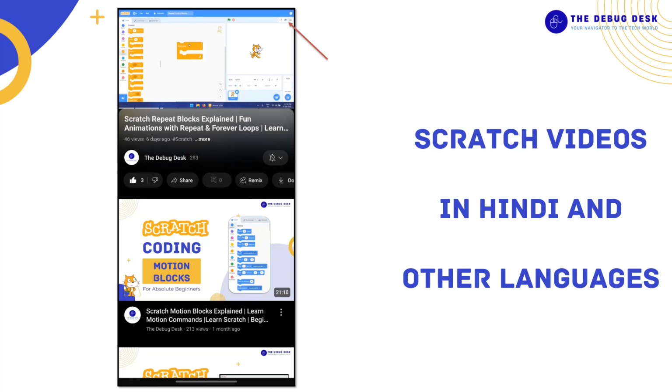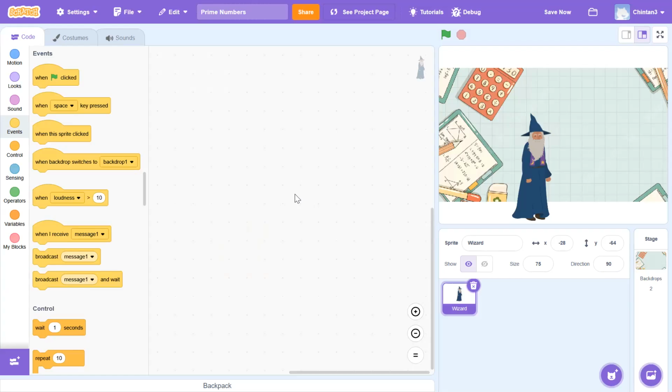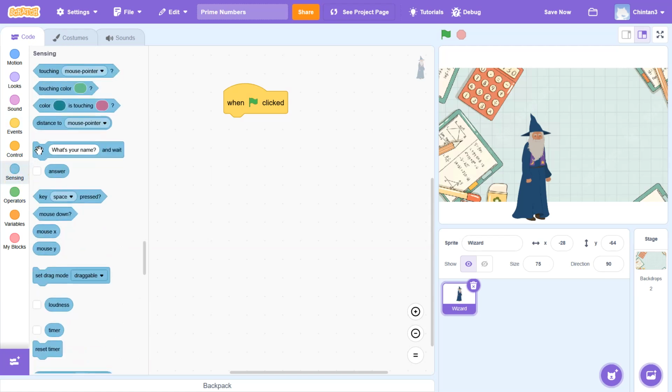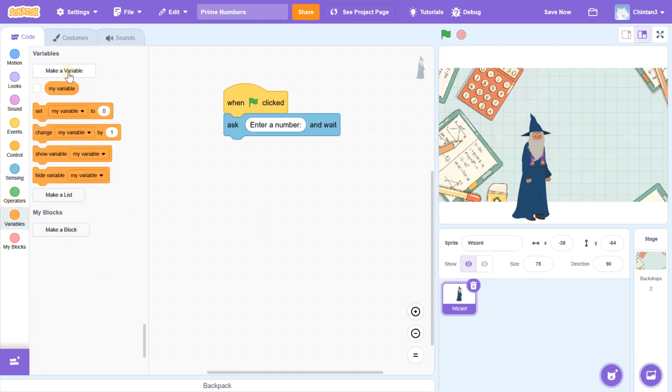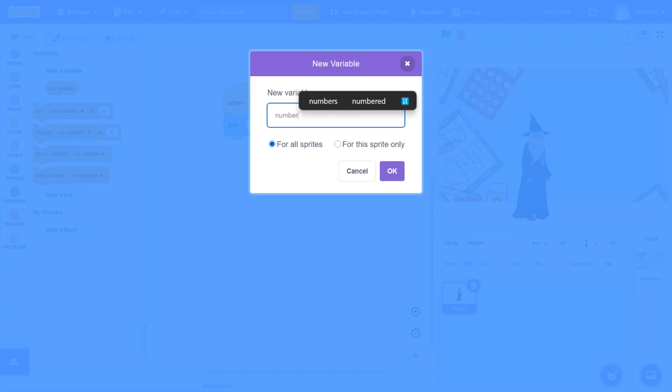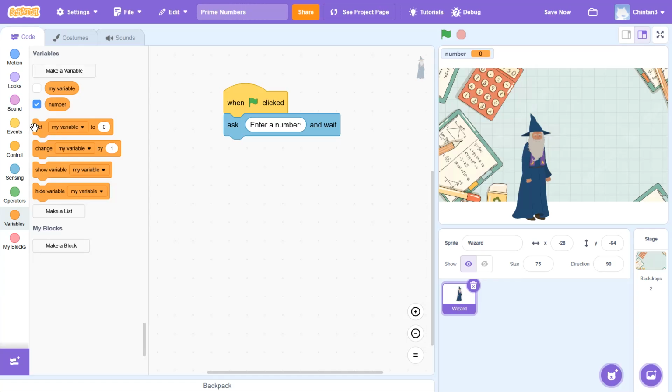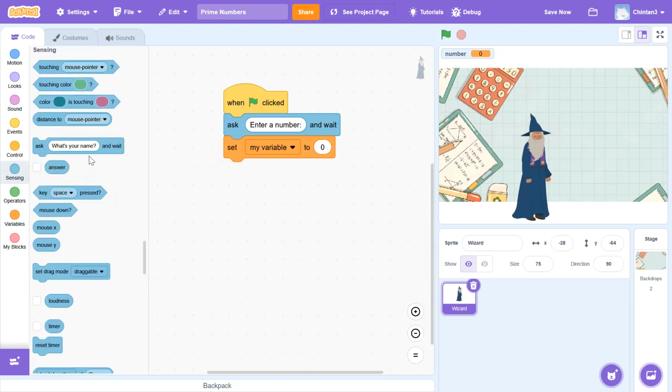Okay. So now let's move on to this. As you can see, I have already set the backdrop and sprite here. Let's start by creating the click event. So when this green flag is clicked, first of all, we need to know the number that is given by the user. So we will use the sensing block ask and ask the user what the number is. Then we will create a variable called number, and we will save the number that is given by the user to this variable.